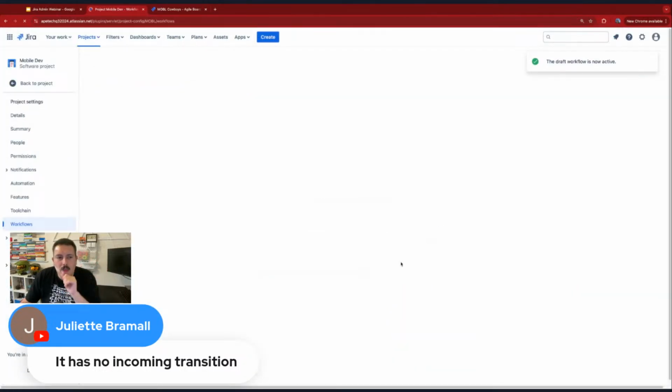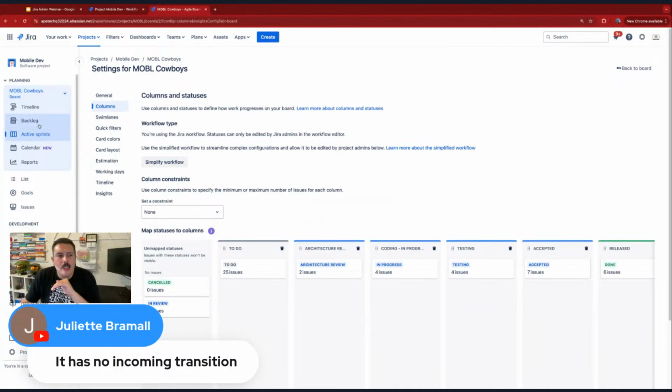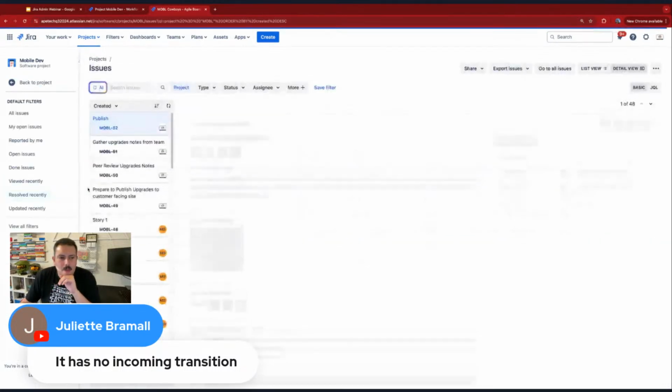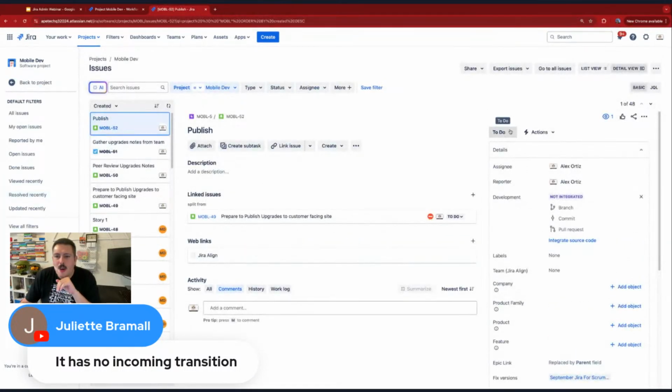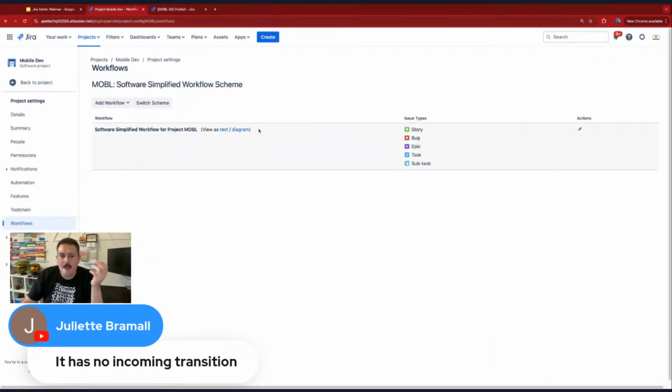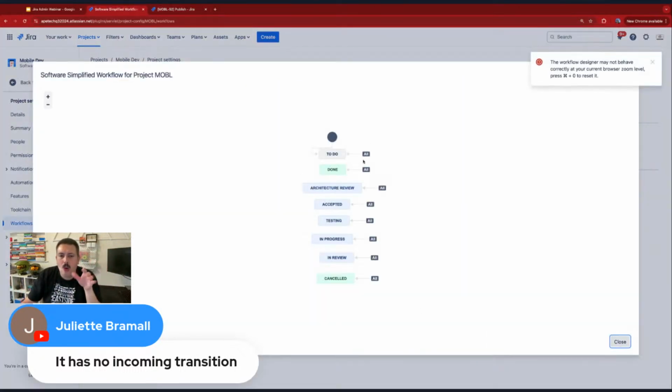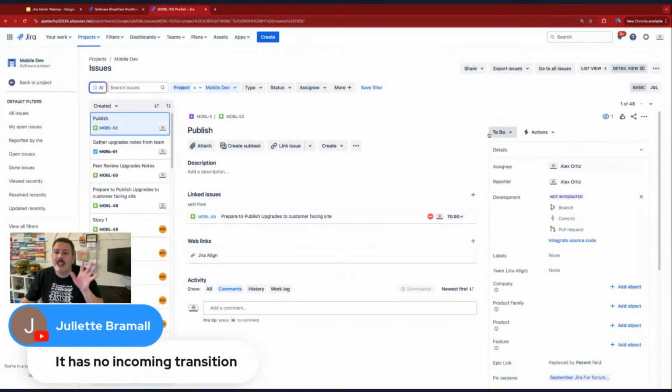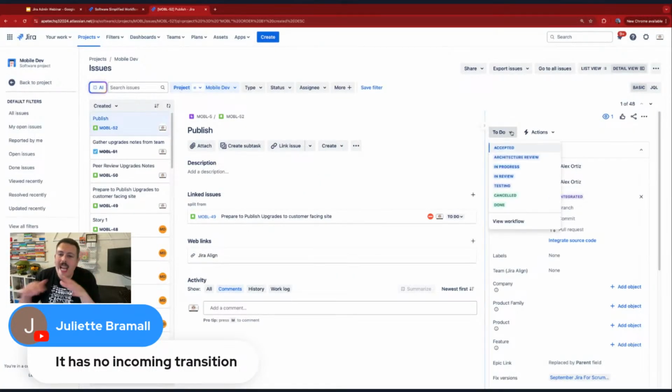But when you publish your workflow and you go back to Jira and you open up an issue, over here, the status is on the right-hand side. Now that I've added those two statuses, I would expect the statuses to be in that order. I would expect Jira to respect this order and give it to me: to do, done, architecture, accepted, testing, in progress, in review, and then canceled all the way at the bottom. But when I click on my statuses over here, the reality is that that's not the case. Jira gives it to me in a very specific order.